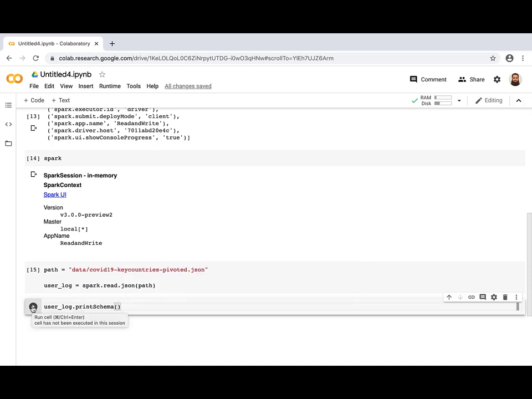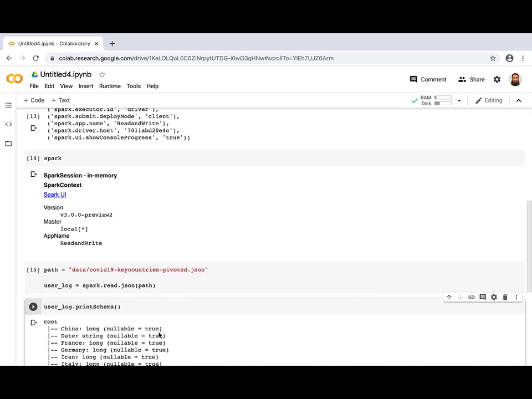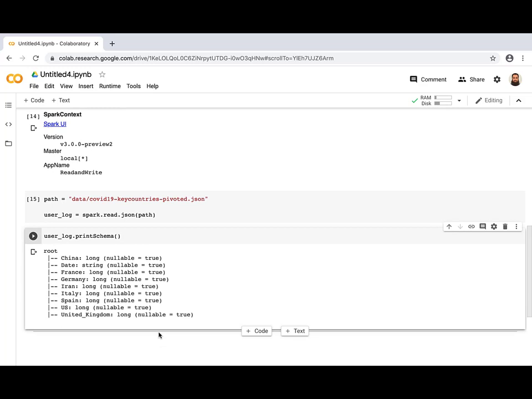So let's run this and see what we have in the dataset. Okay, so just to give you an idea of this dataset, since I have gone through it already, the COVID-19 key countries dataset is pivoted by date. They have set the values for key countries like China, France, Germany, Iran, Italy, Spain, US, United Kingdom. On that day they have set a comparison.